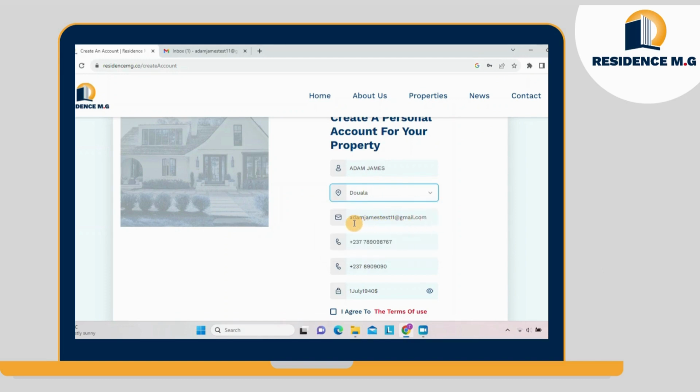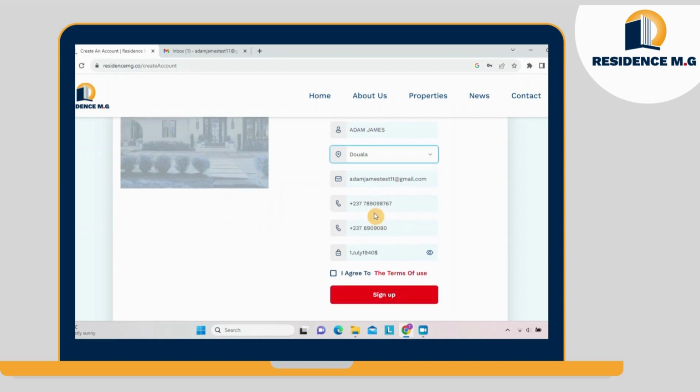You see here, you click here and you choose the town where your guest house is located. Here we've chosen Douala. You put in your email. It should be a valid email because the account creation confirmation message will be sent to it, so you should be able to access this email.